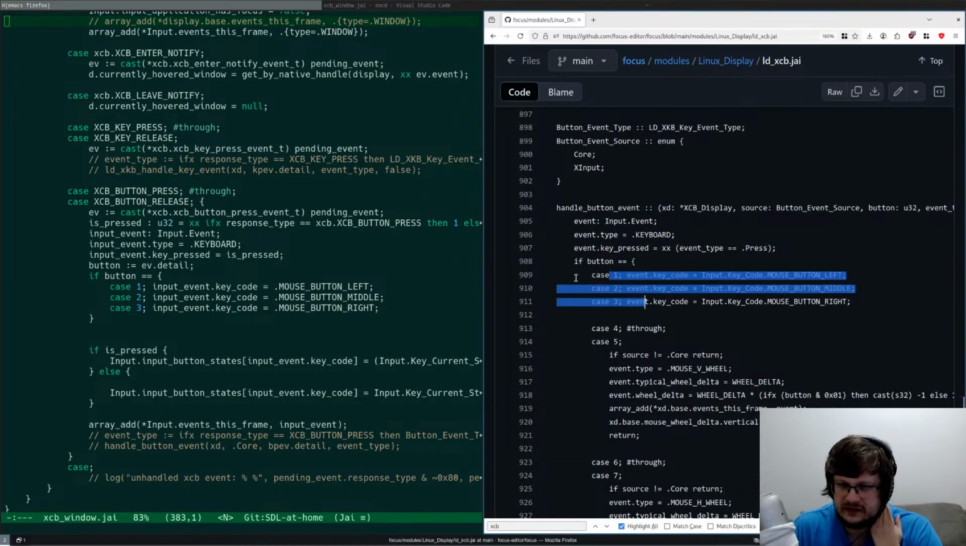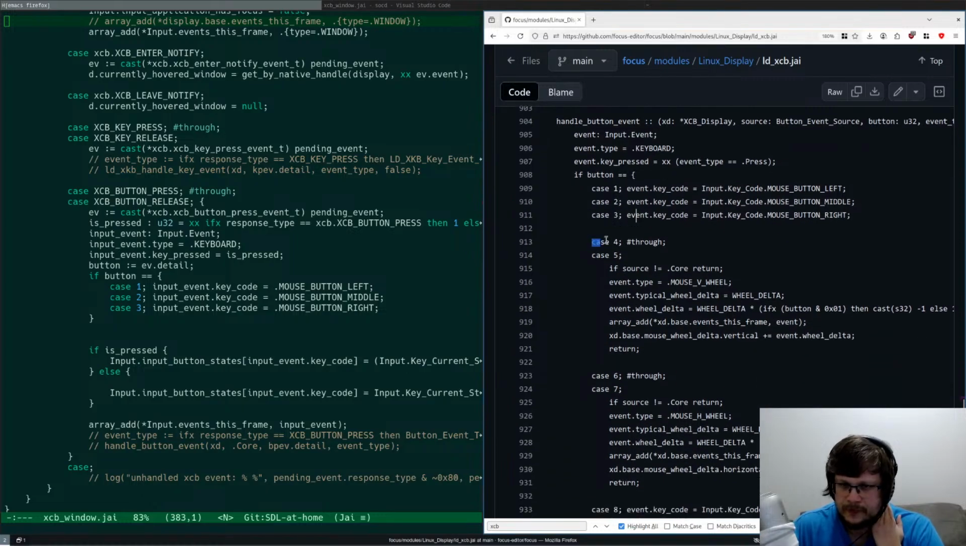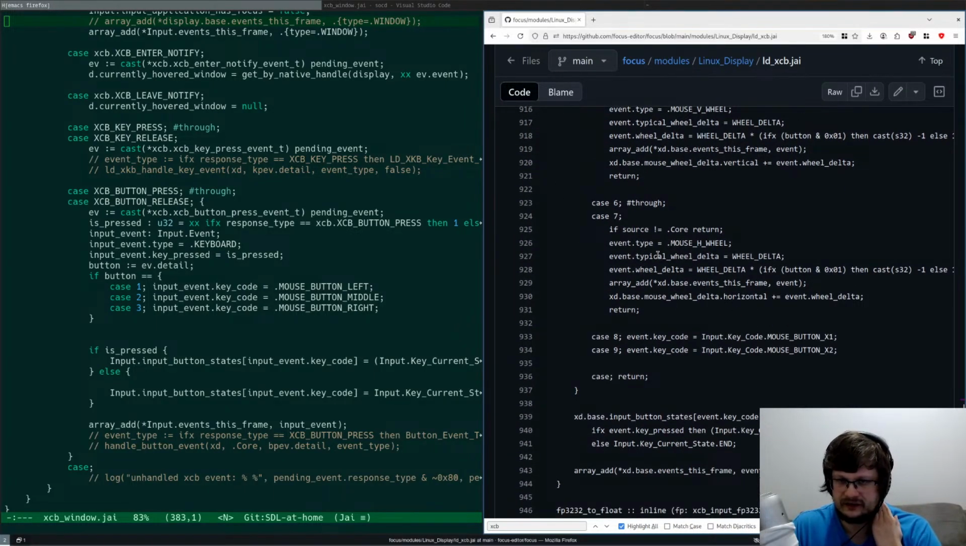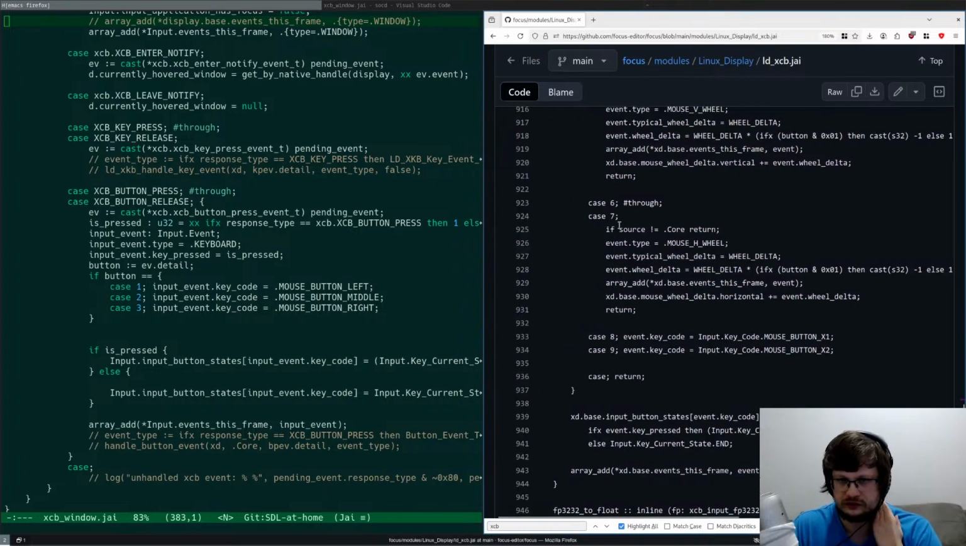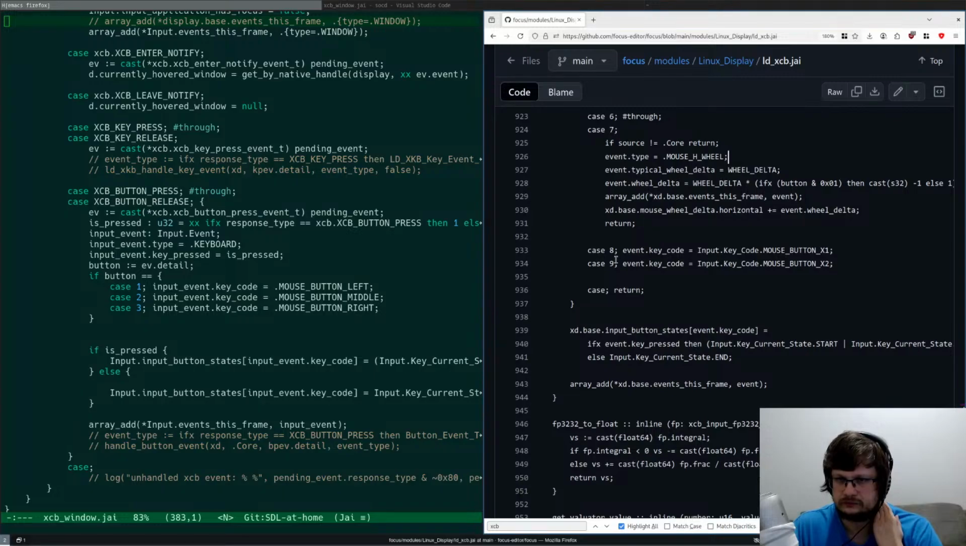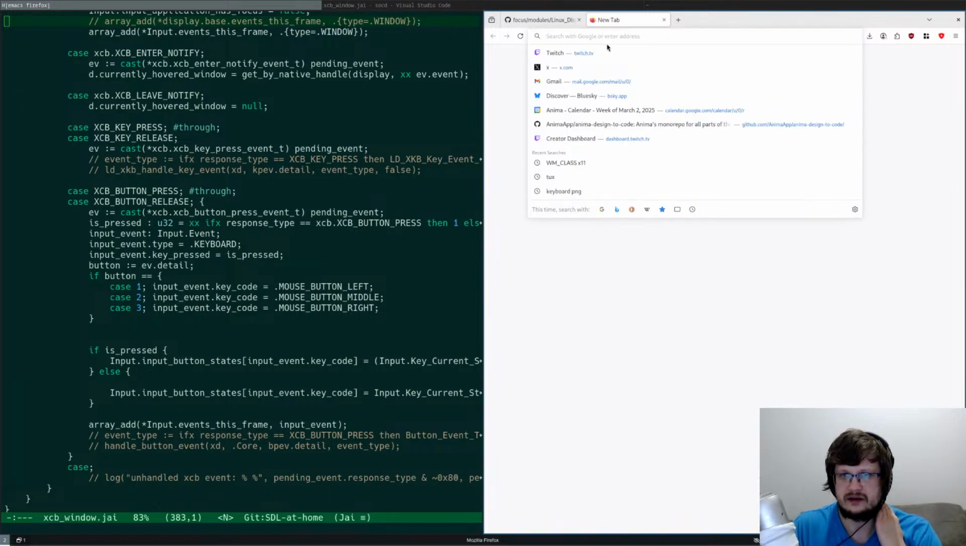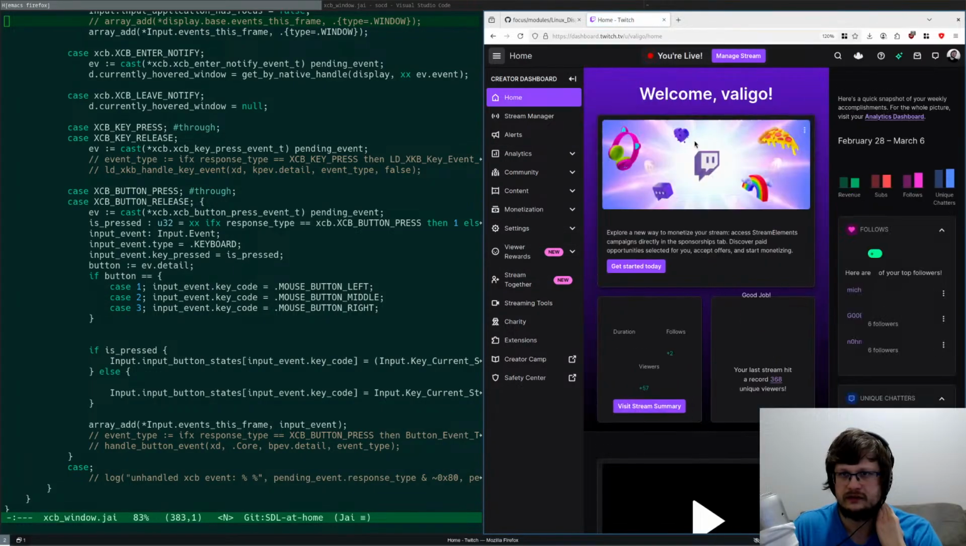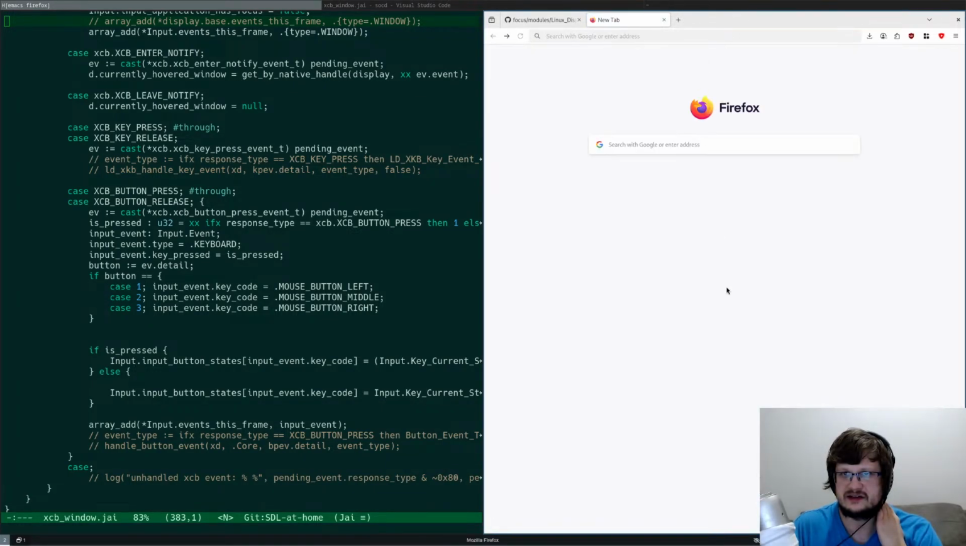So 1, 2, 3, this is left, middle, right click. 4, 5 is scroll up, down, and this is like core events versus XInput. 6, 7, this is wheel left, wheel right, so horizontal scroll wheel, mouse H wheel. 8, 9, what's that? I think this is the side mouse buttons, so mouse 5, mouse 4 in the normal sense. Right, so if I go to my Twitch, I can click 4, 5, yeah. So these are the side buttons.